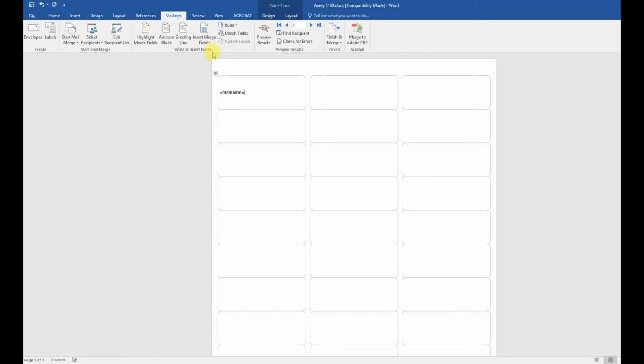So we click on first name, and we're going to do a space, last name, so there's a space between them. You can even do a return here, if you want that, down below. But in this case, I'm just going to be doing a space between first name and last name. Now, you think you're all done, but no, you need to replicate all these to each of these labels.